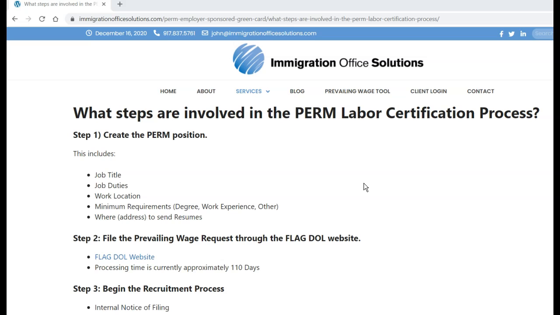If there is a work experience requirement for the position, 1 month, 2 months, 2 years, that needs to be documented. And finally, any other requirements, any certifications, any proficiency in skills or tools. And finally, where the applicants will send the resumes. The PERM labor certification process requires recruitment and advertising to U.S. workers. And so the last element is where to send the resumes.